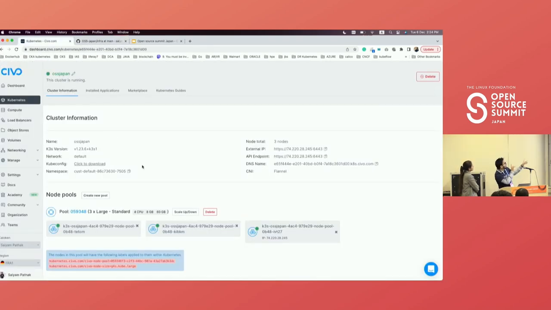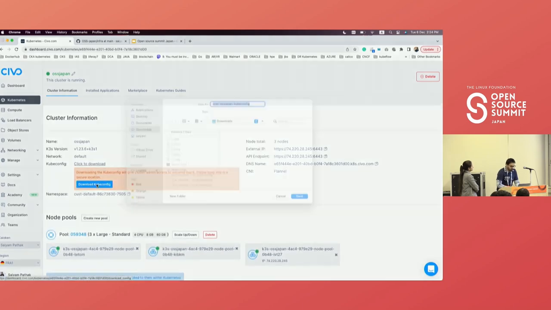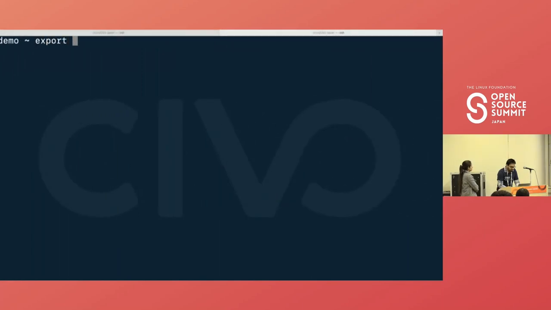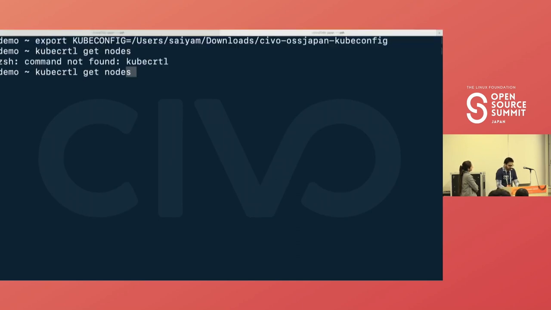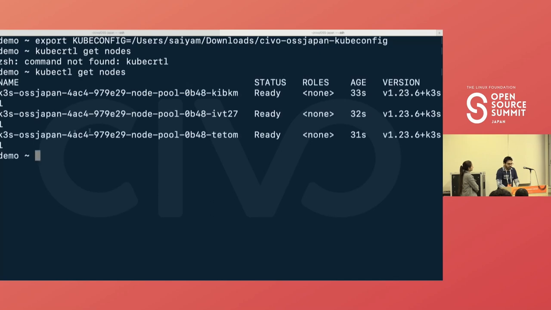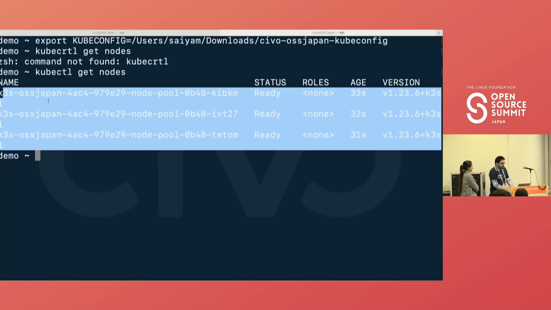So we can see our cluster is ready. I'll click and download the kubeconfig file. Yeah, I know it's super fast. Export the kubeconfig, and we'll copy the same in another tab as well, because I need that. So kubectl get nodes. You can see your cluster is up and running.